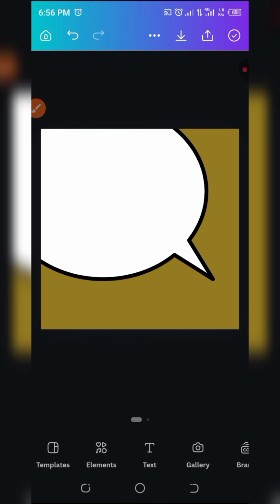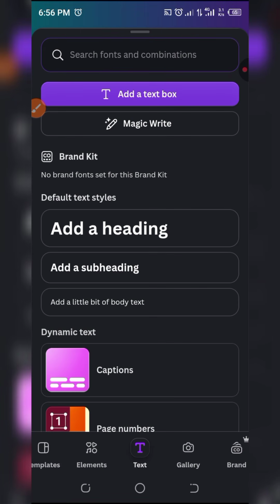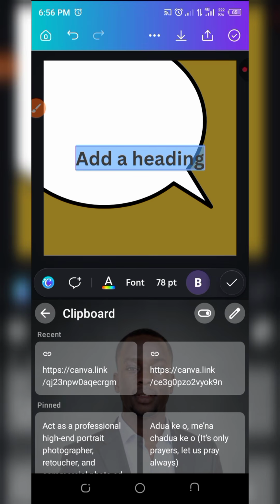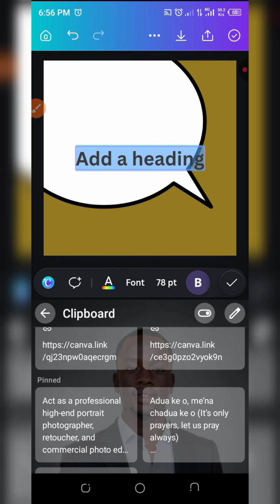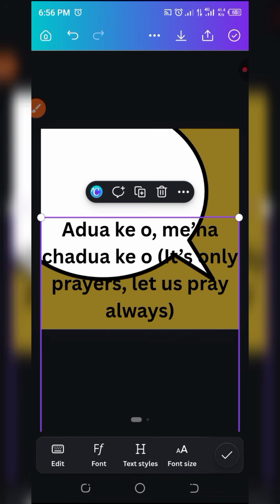So the next thing we are going to do now is to add our text. So click outside of your canvas, and then you can see the text at the bottom. Okay, so I'm going to click on add a heading, and then I can add any text of my choice. So I'm just going to select this particular text. Okay, so I've selected a text.